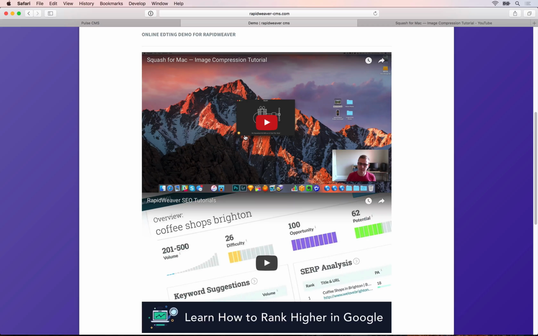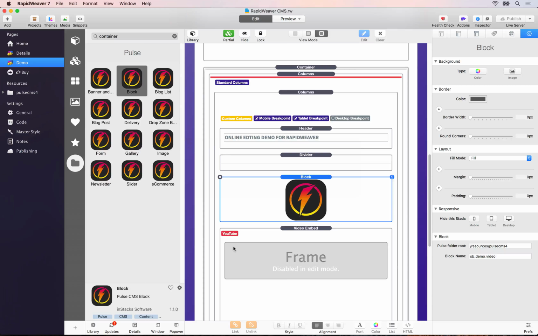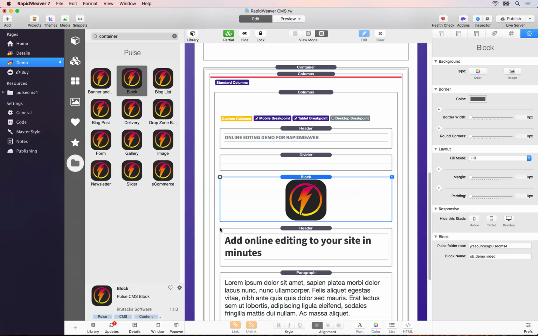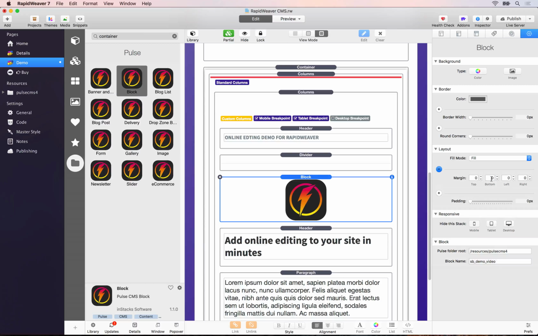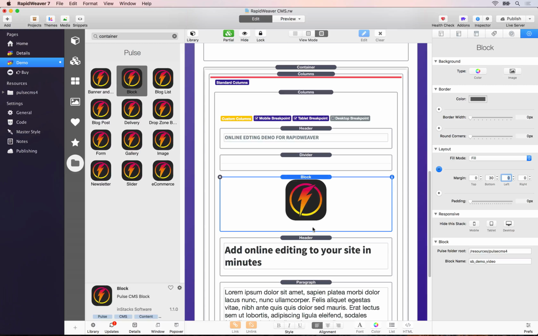Okay, with that being done, let's go back to RapidWeaver and delete this static video embed. So we'll go to RapidWeaver there and delete that one. And we'll just publish those changes, or actually what I'm going to do is add a bit of margin to the bottom of here first. So I'm just going to add 30 pixels of margin to the bottom of the block and publish.